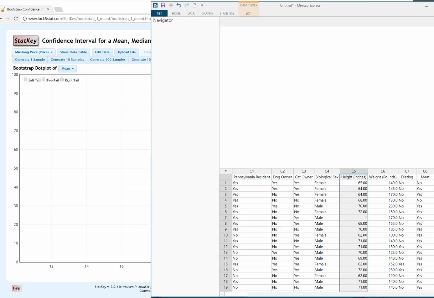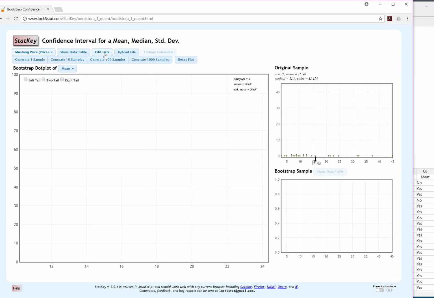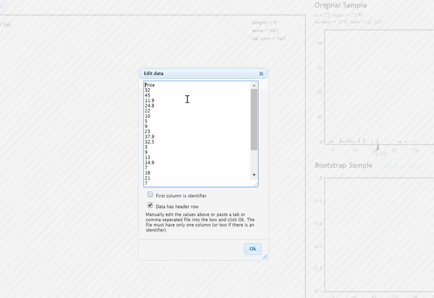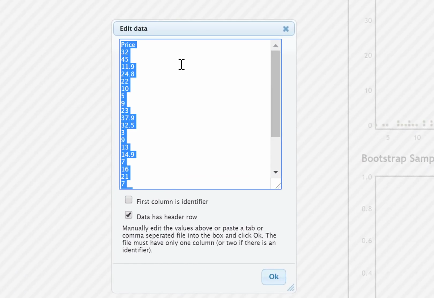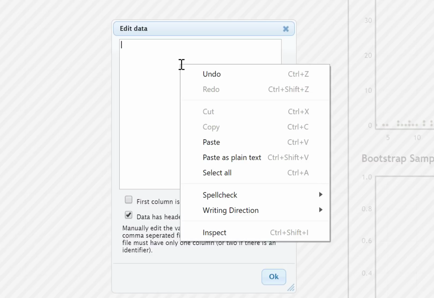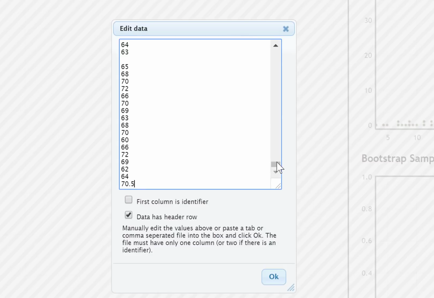I'll select that column, copy, and then in StatKey, edit data. I'll select all, delete the previous data, and paste that height data from Minitab Express. There are two boxes below. First column is identifier would mean that we would have two columns here. The first is an ID number or maybe a name, and then the second column would be the data. In our data set, we only have one column with no identifiers, so we leave this unchecked.